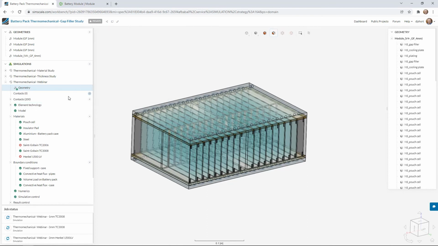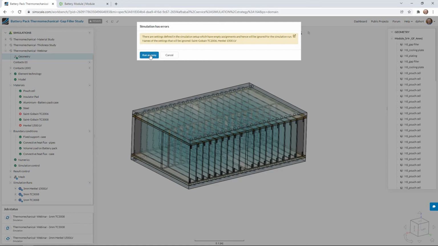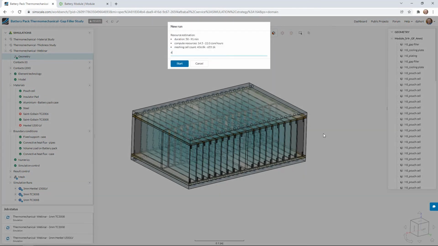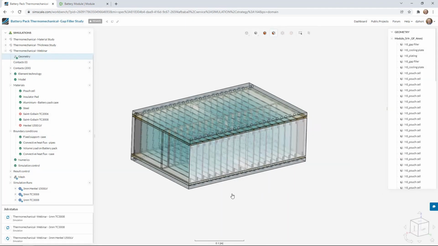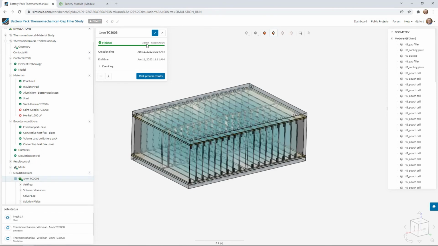And there we go. So it's found its contacts, and we are ready to rumble. So we call that 4mm. That's the TC 3008. Okay. So then we've got 4 simulations all running in parallel, so they'll all come back at roughly the same time. A simulation like this, let's have a look, takes about 36 minutes to complete.